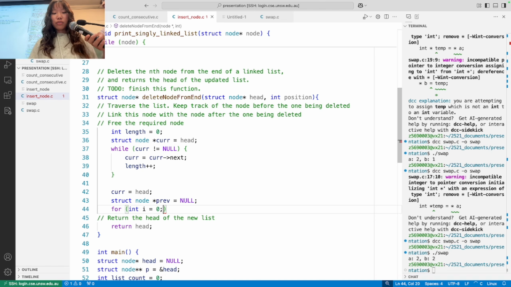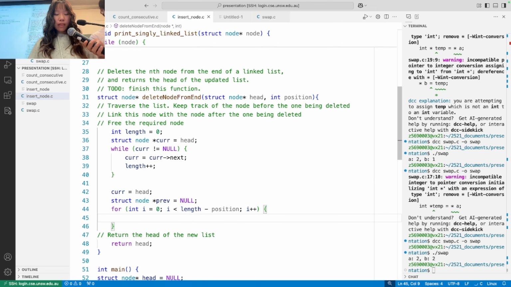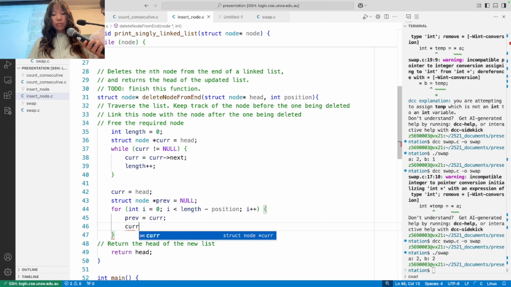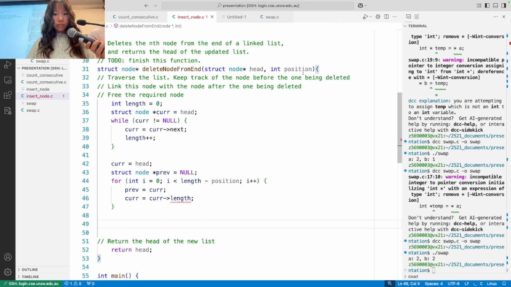So I'm gonna use a for loop to count the number of nodes that I've traversed. And then since we're deleting it from the end, we need to take length minus position. Yeah, and then make sure you increment the counter. And then we update the previous and current values as we're traversing it. All right. We've done this part.